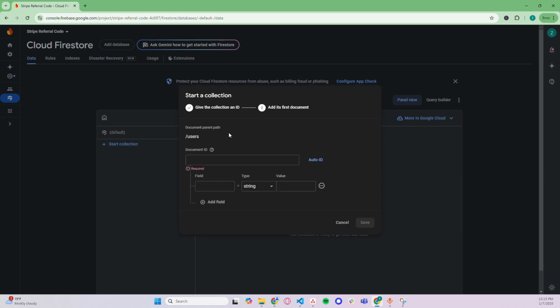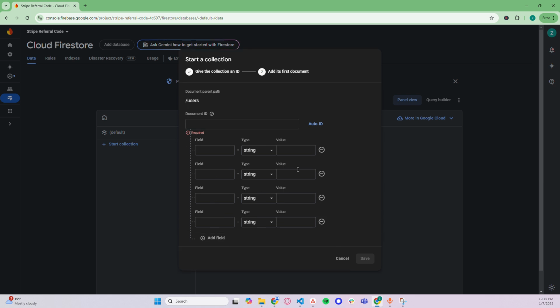And then we're going to create a mock-up document of what we want our data to look like in our database. So we're going to have 4 fields. This first one is going to be our user UID, which is going to be our last field. It's going to just be the document ID here. It's going to be the unique identification number for the user.